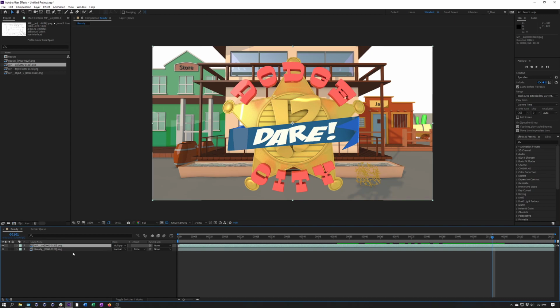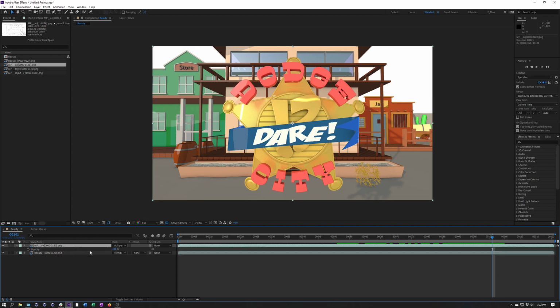So the reason we want this as a multipass is so we have control over it inside of After Effects without having to re-render if we want more strength, less strength, or to get rid of it completely. So if I want less ambient occlusion, I can select my ambient occlusion layer, hit T to pull up my opacity options, and lower the opacity until I'm happy with the result.